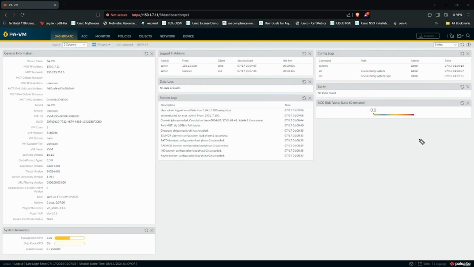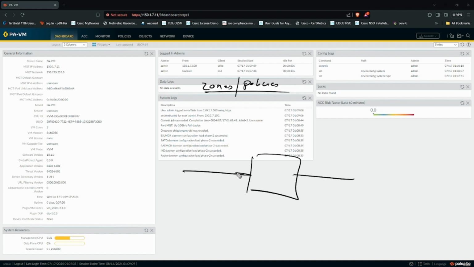Welcome back everyone. So in this section we will be talking about the zones and policies. Now in a Palo Alto, whenever we have an interface, that interface is being assigned a zone name. Without you assigning any zone, the interface will not come up and you are not able to forward any traffic on that one. So we have to assign the zones.